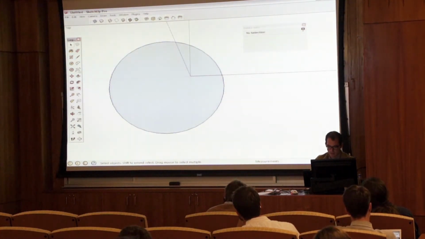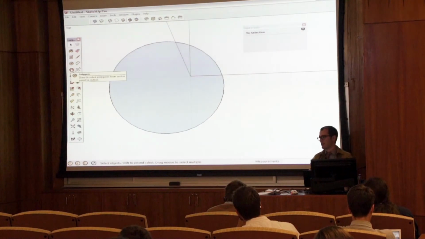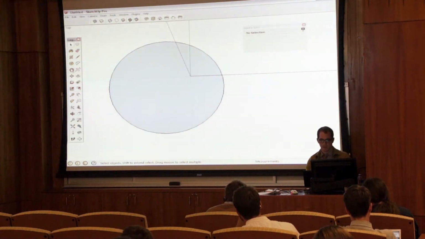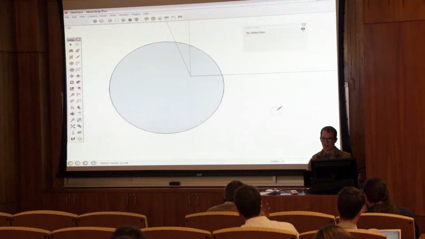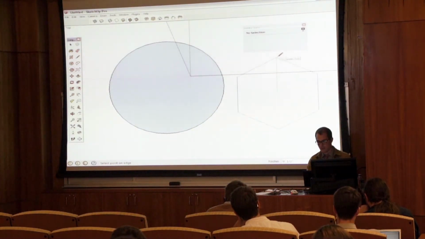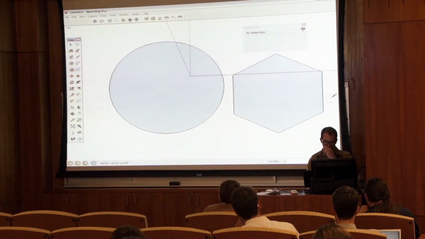So the polygon tool is the same sort of procedure. In this case, the default number of sides is 6, so it'll give you a hexagon. If you draw with the polygon tool, set your polygon down, so second click.